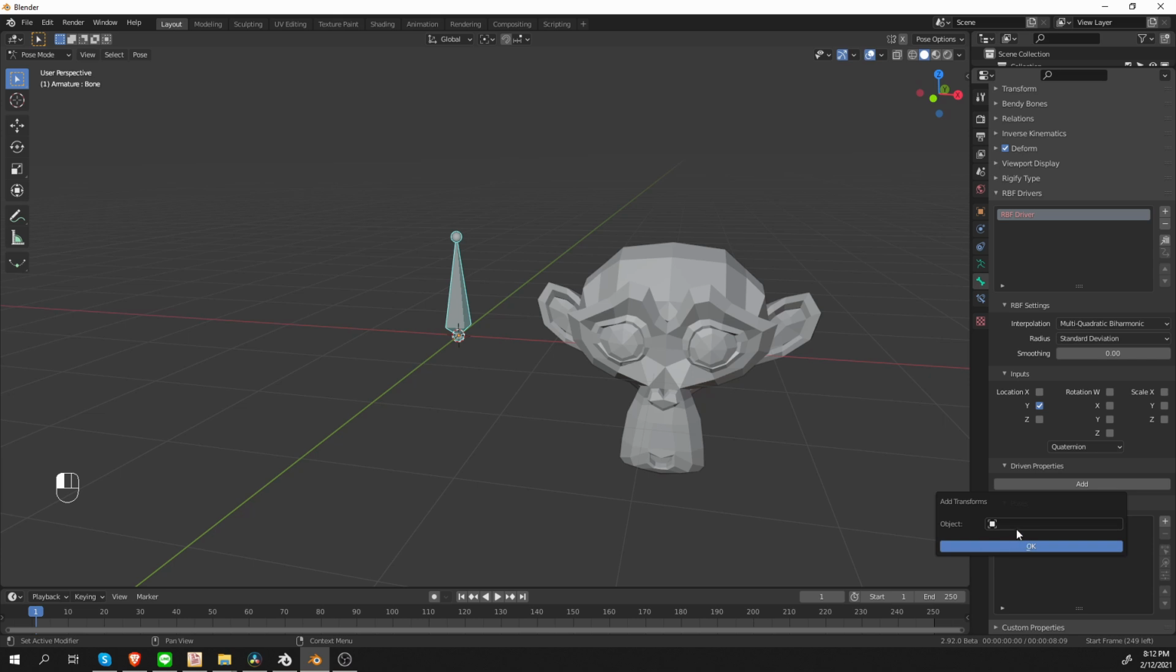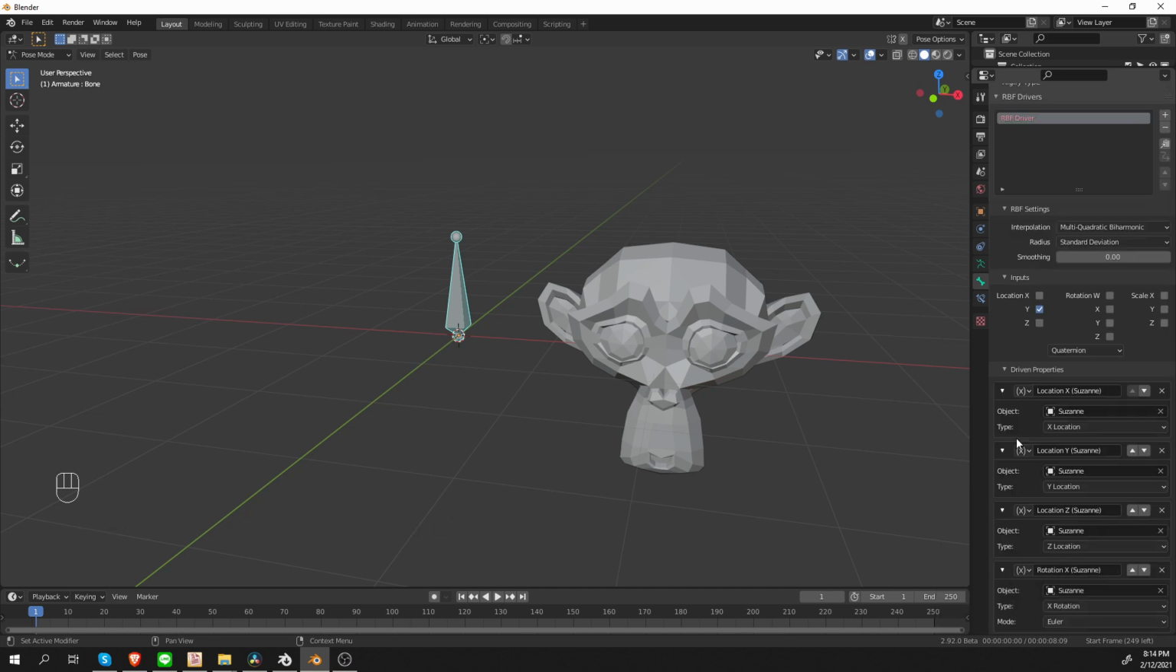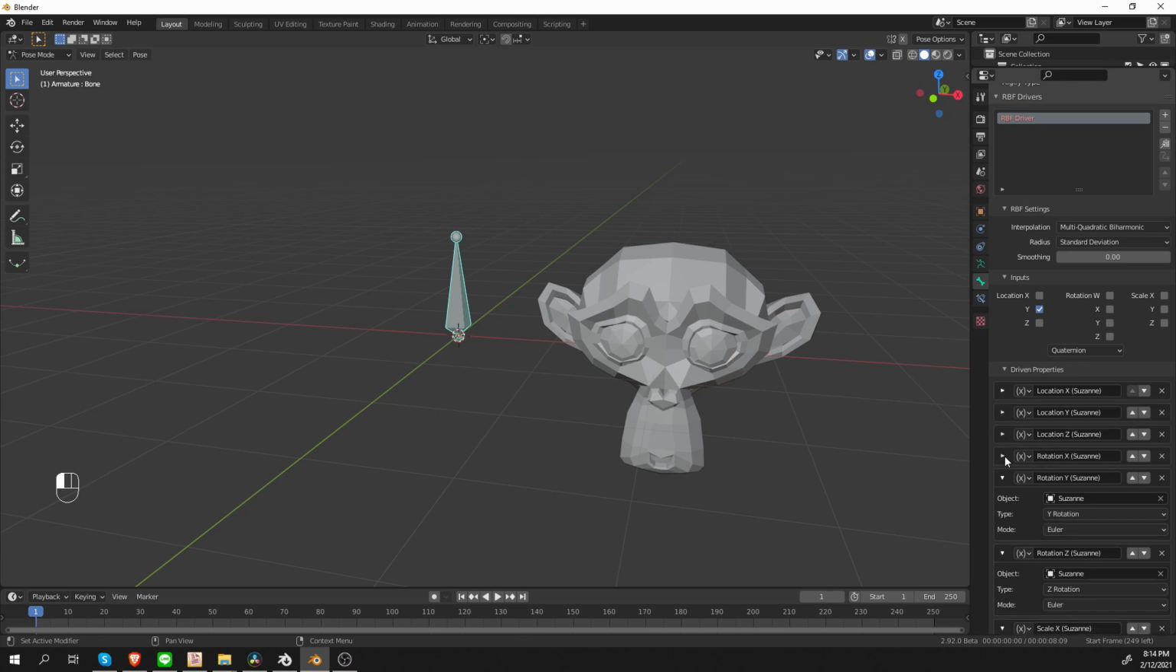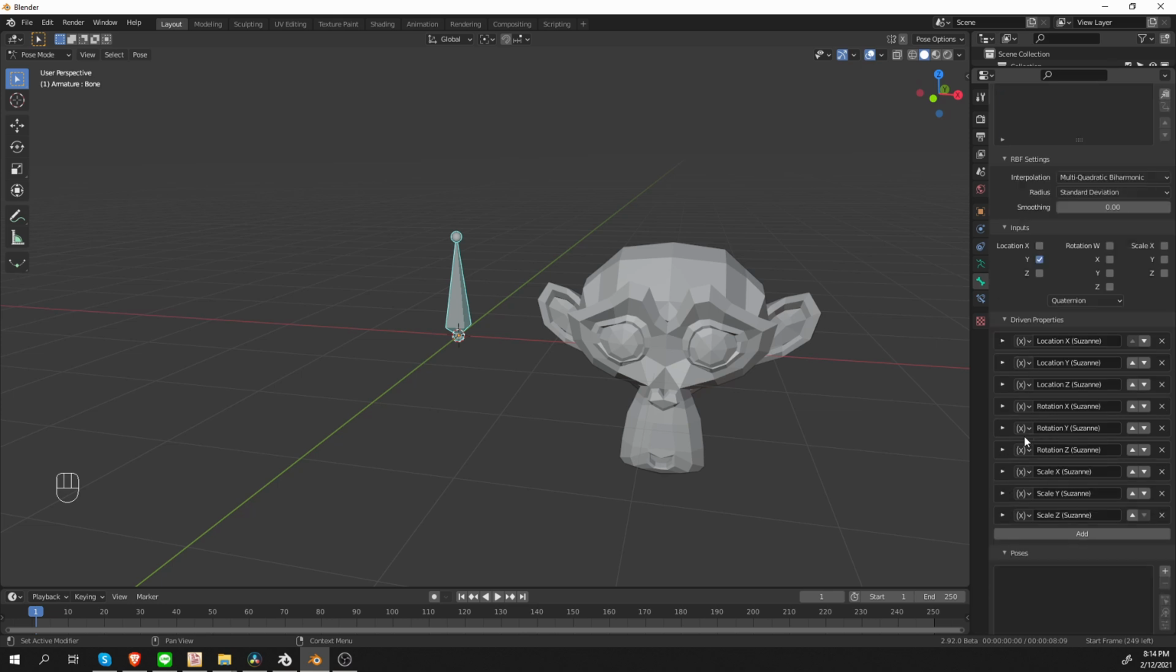A new menu will pop up asking us which object we want to affect. So I'm going to choose Suzanne here. And then the add-on wants to know which of Suzanne's transform channels I want to affect. In this case, I'm going to want to affect all of them. So I'm just going to put a check mark in all boxes and click OK. If you only wanted to affect locations, then you should only activate the location channels, and that will optimize your driver. And after clicking OK, the add-on created 9 new driven properties for me automatically.